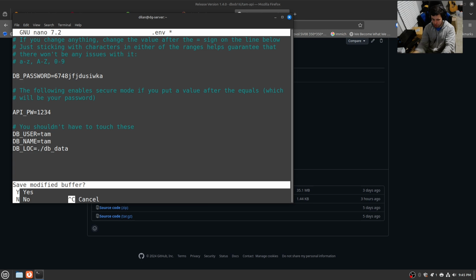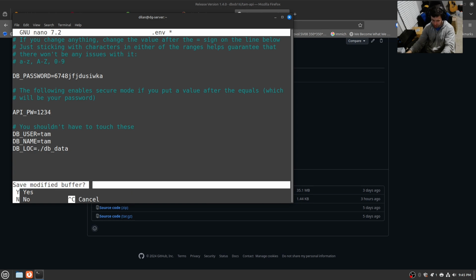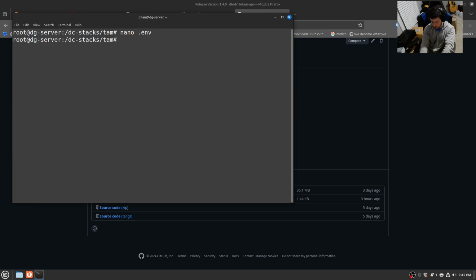Control X, that was specified down here. So you can see Control X is exit. So the up arrow is control. So I'll press and hold control, then press X. Then I'll press Y, and I'm just going to press enter here. So that sets up the env file for the project.